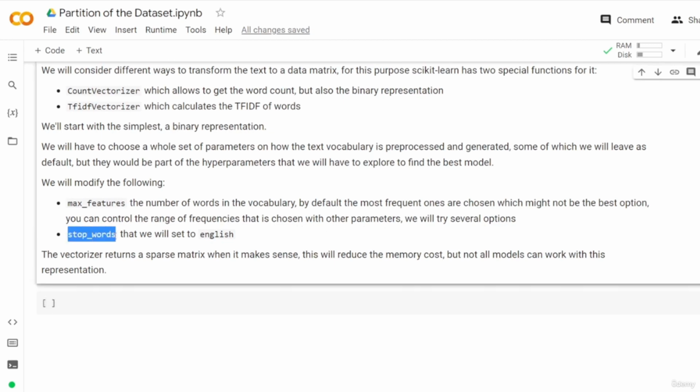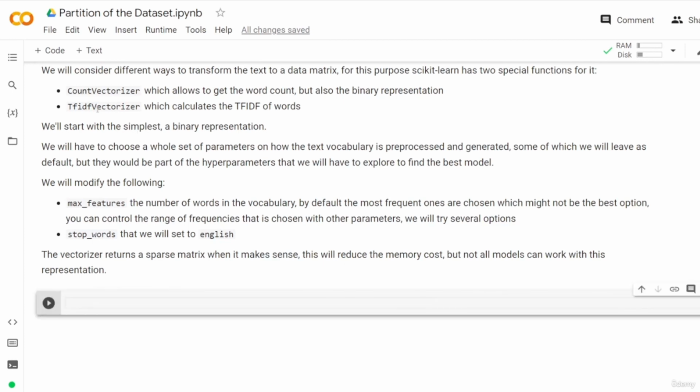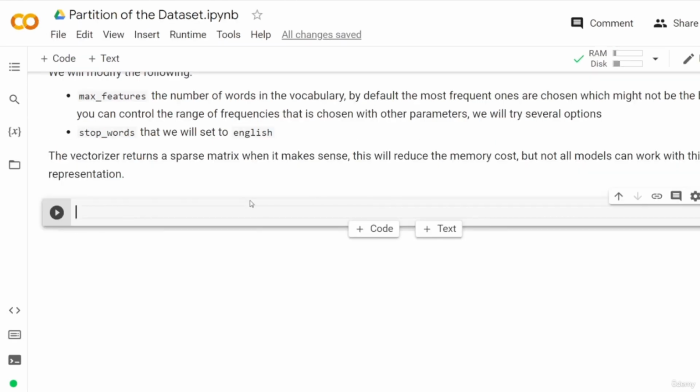And also the stop words, which we will set to English, so we will remove all the stop words that we have in the English language. Now the vectorizer will return a sparse matrix when it makes sense. This will reduce the memory cost, but not all models can work with this representation. But it's important to notice this as well. So let's start doing this transformation.